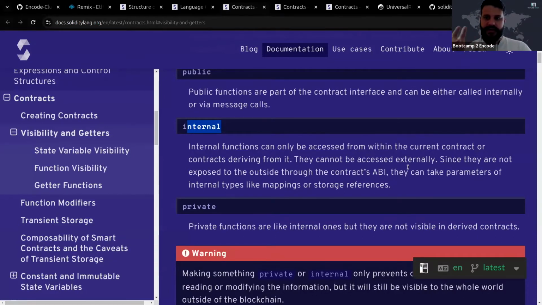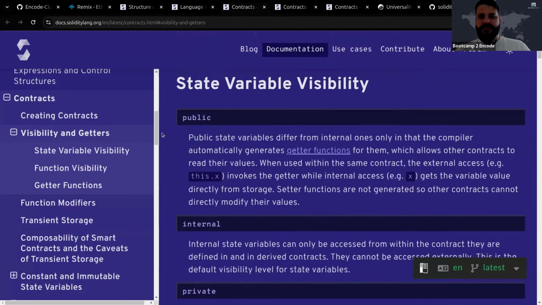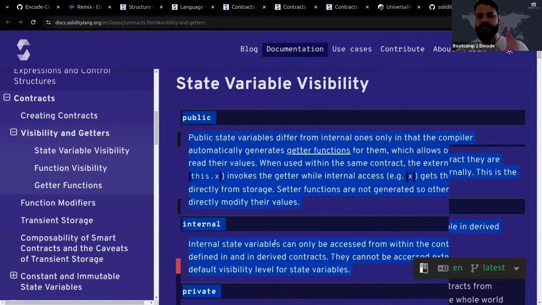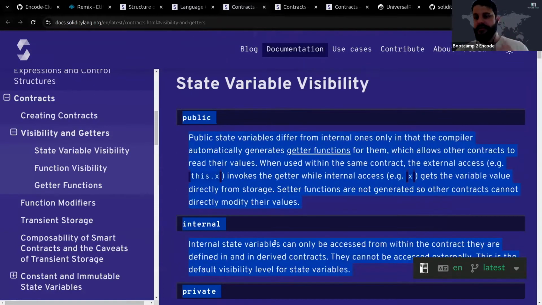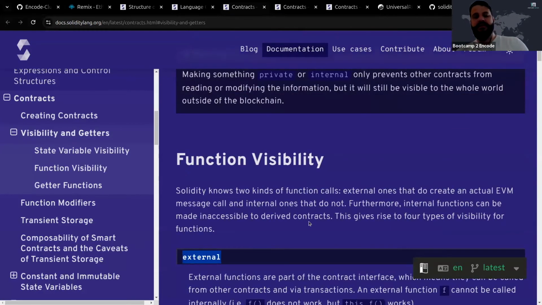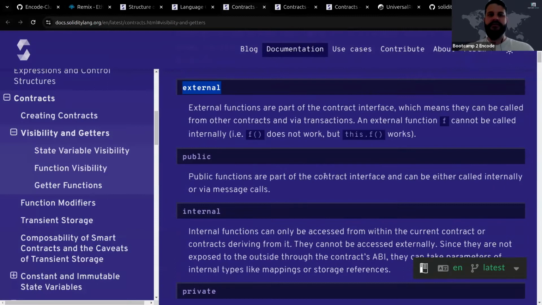We're going to use that a lot tomorrow, so you don't need to worry that much about this right now. We're going to see state variables in the future. Just consider that there is no external visibility for state variables. It's just public, internal, and private, because it wouldn't make sense to have a state variable that is external only. I'd have no use for that. So just remember that for the future.